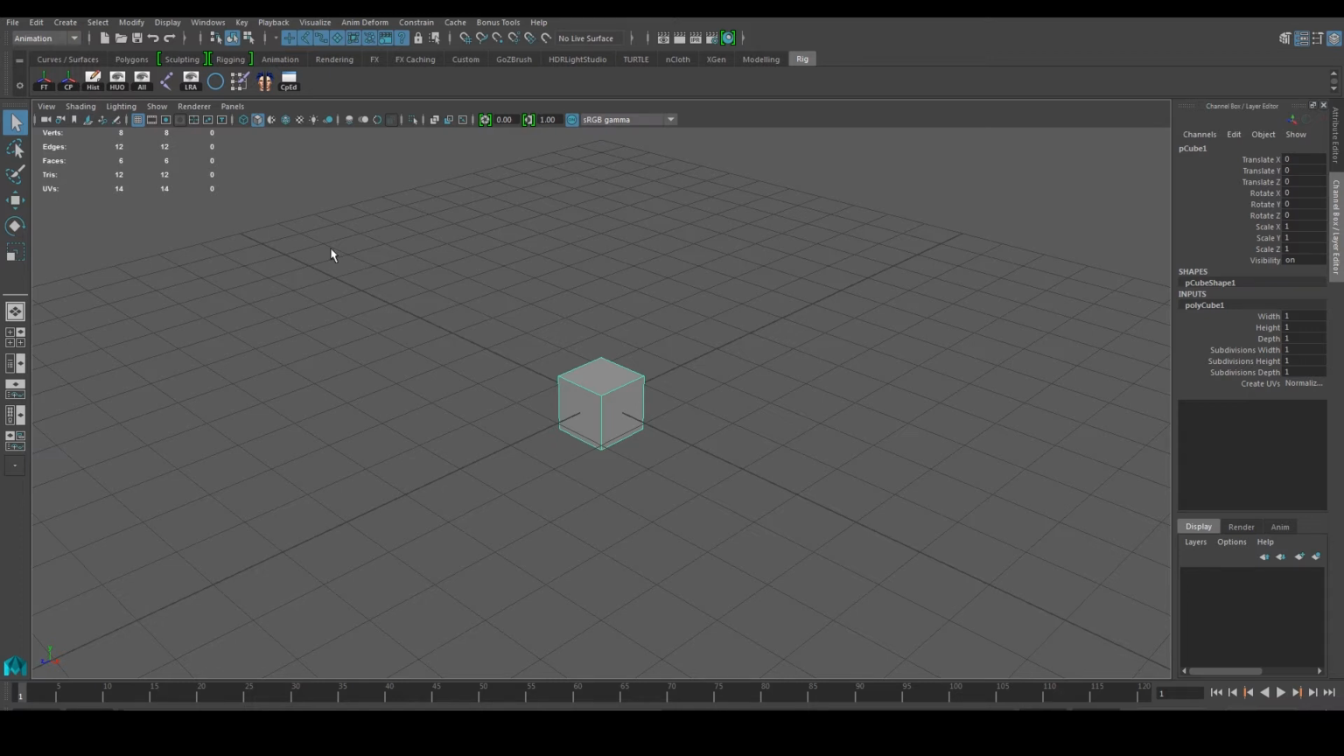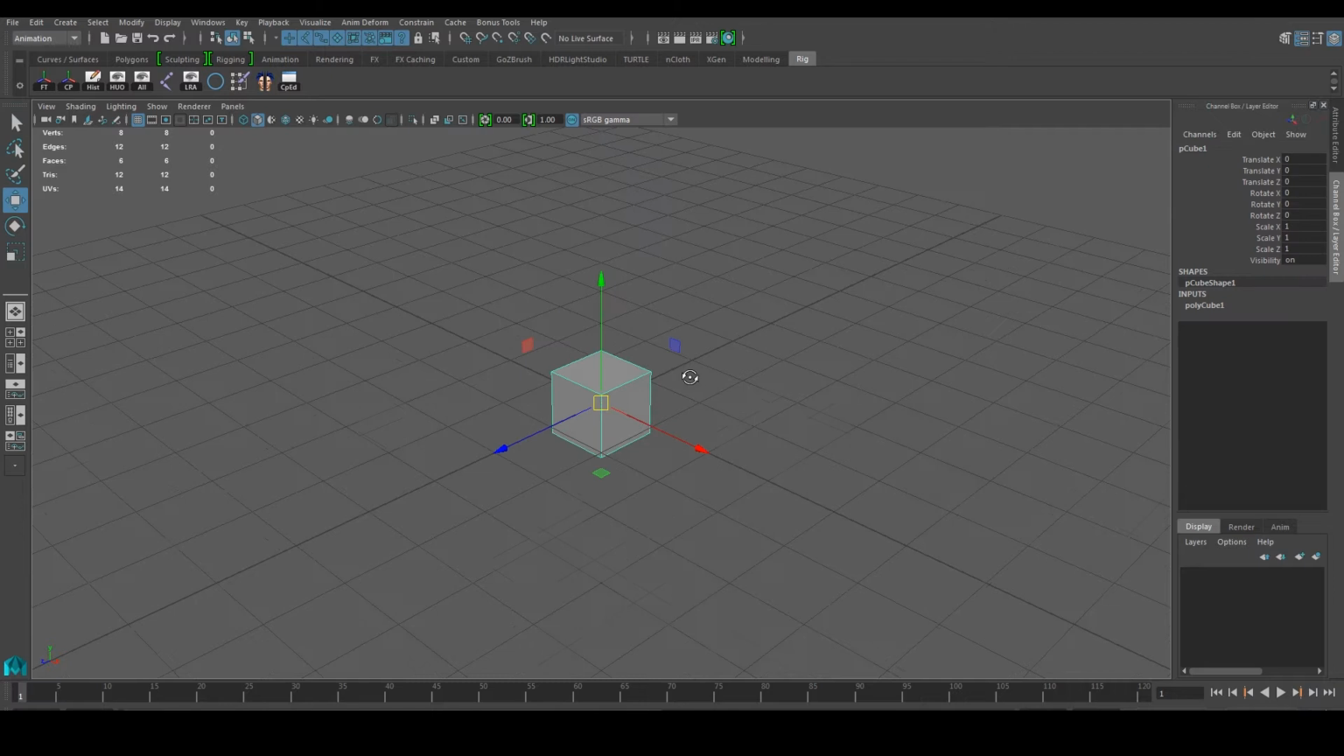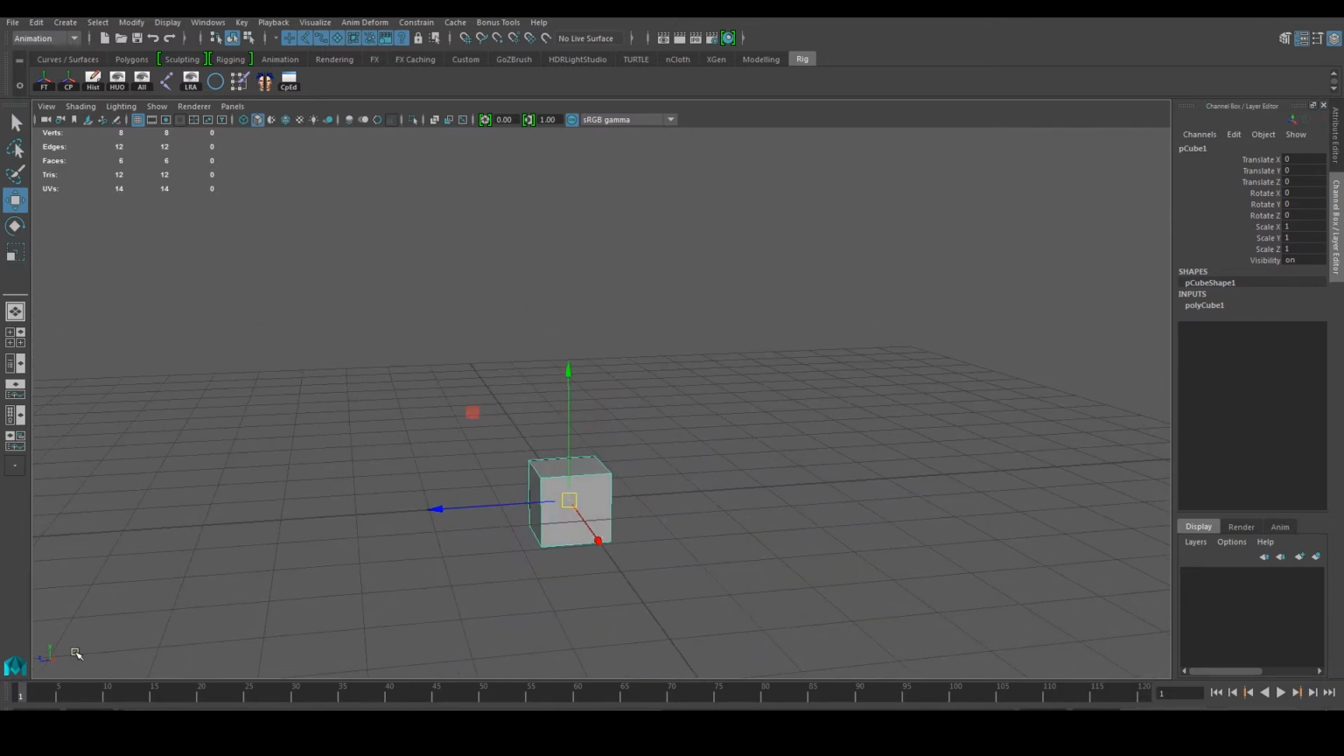So how animation works is we have this thing over here at the bottom called the timeline. As you can see over here we have our playback, step forward one key, step forward one frame, etc. We're gonna talk about all of this later on.